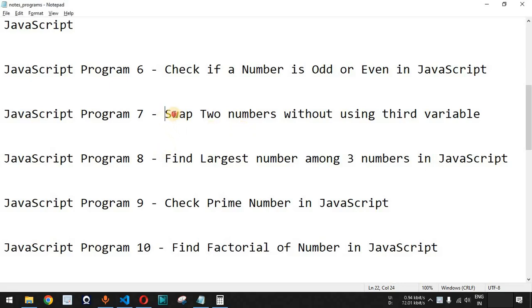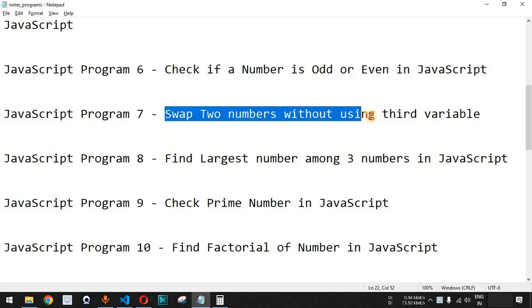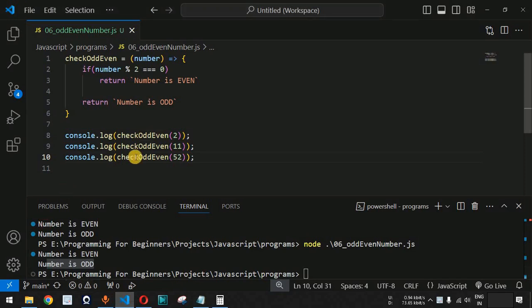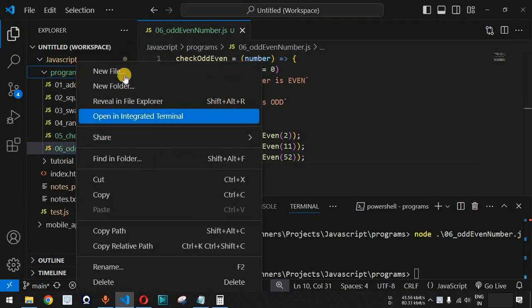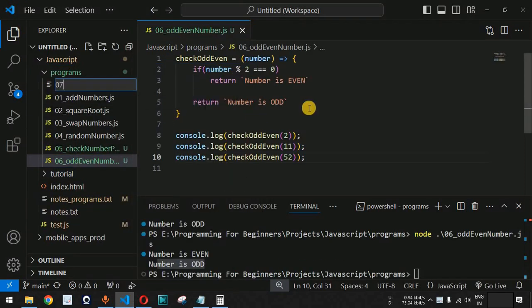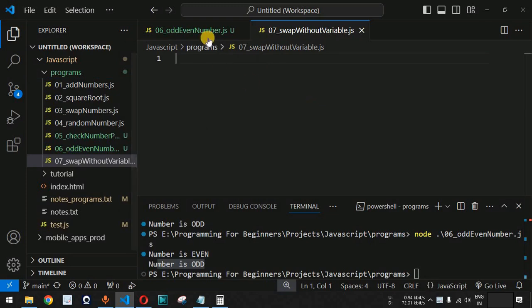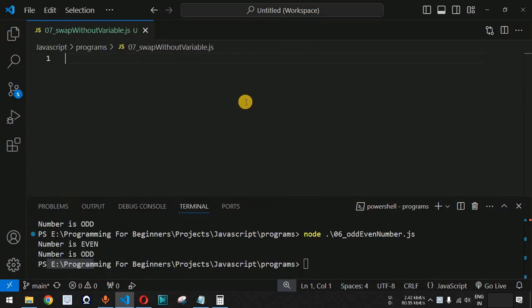So now we will see how we can swap two numbers without using the third variable. So guys, let us move to VS Code over here, and simply we are going to create a new file under the programs folder in this case. So as you can see, we have this swap without variable.js file over here. Now guys, how do we swap two numbers?